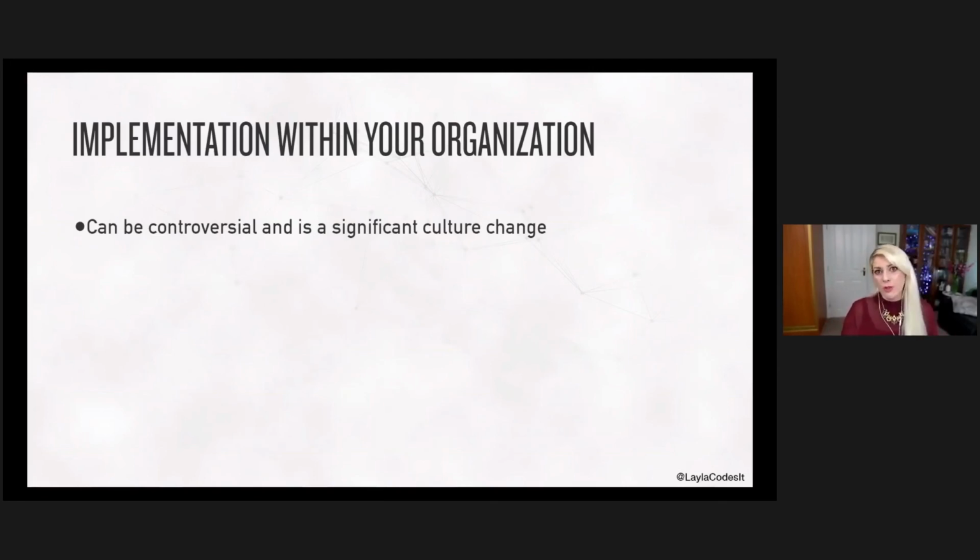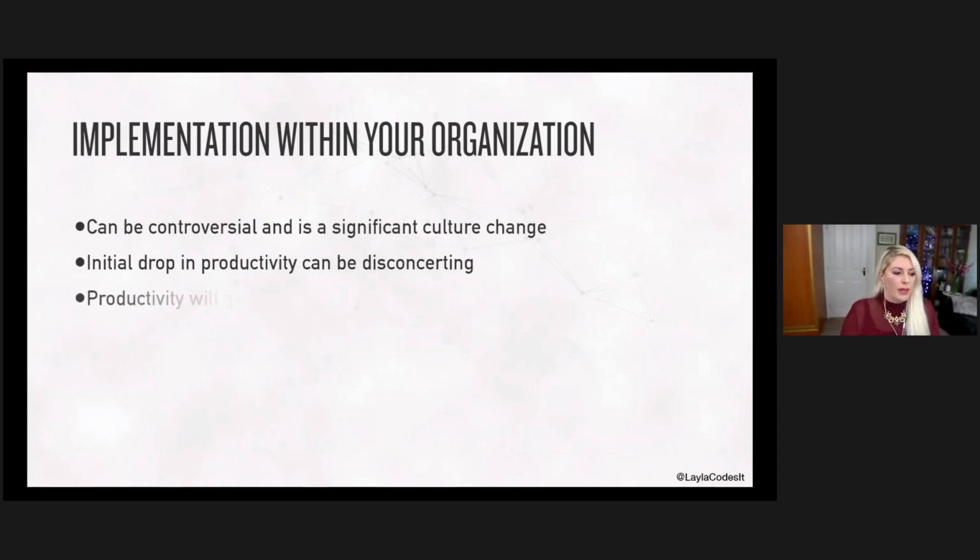So everybody is on the same page, because there will be an initial drop in productivity, and that can be really disconcerting for a highly productive team. You don't want them to feel like they're failing or falling behind. It is a big change, so allow for that and reassure. But once you've got that foundation, the culture has changed, productivity will go up and reworks will be reduced.